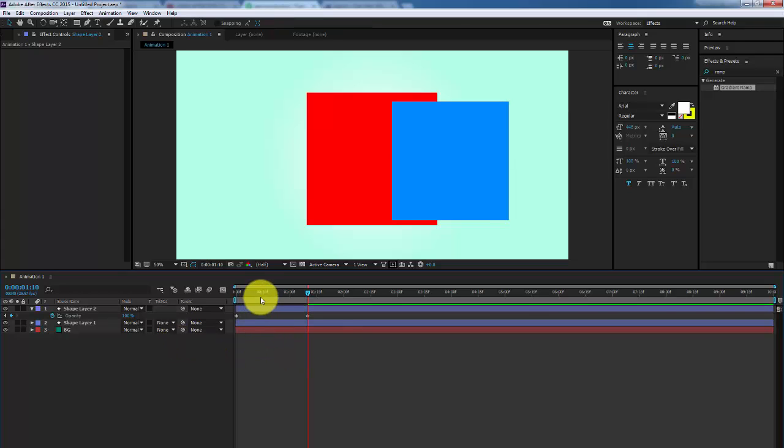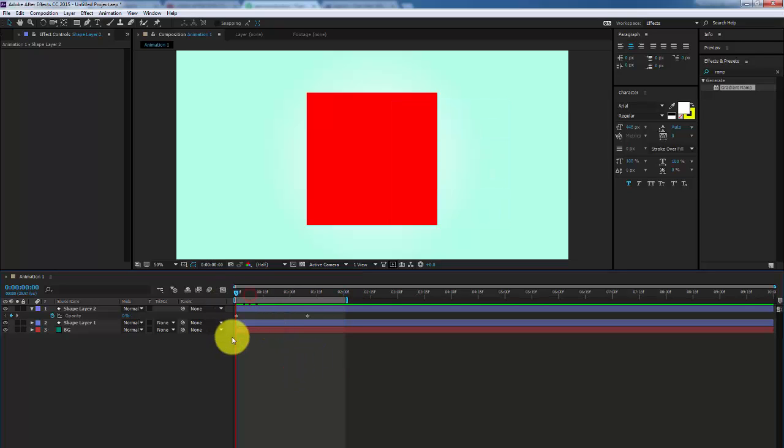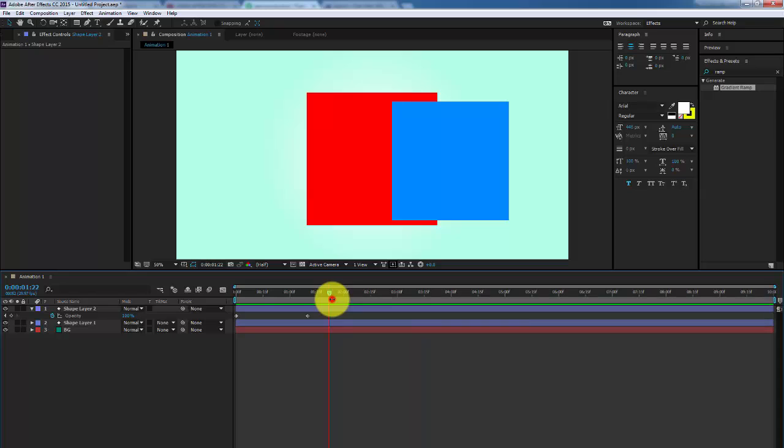then if I move my current time indicator, you are watching, we are making this effect. Here is nothing. By the way, I'm going to press the space bar on my keyboard. First let me shorten this composition. Okay, so you can see first is nothing, then it converts to 100%. Boom, there we go. This is called transparency or opacity inside Adobe After Effects. So keep this in your mind.